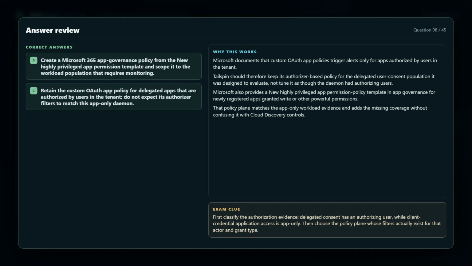First, classify the authorization evidence. Delegated consent has an authorizing user, while client credential application access is app-only. Then choose the policy plane whose filters actually exist for that actor and grant type.